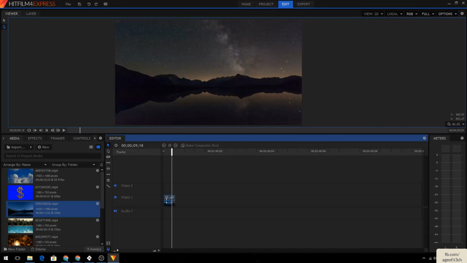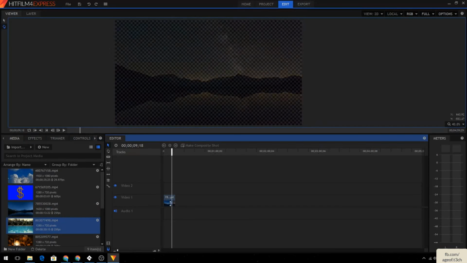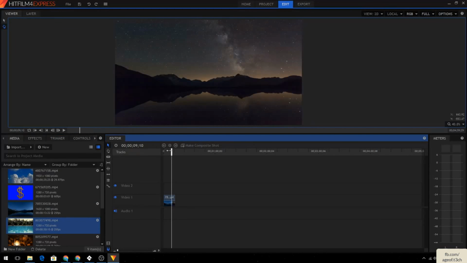Now, just to let you know, you can do that same fading effect down here with audio. So if you want to lower the volume of the audio, if you have audio down here, you would be able to adjust this little thing right here. Now, a couple of other things that are important to note.